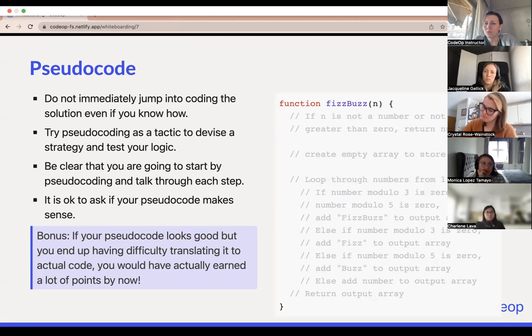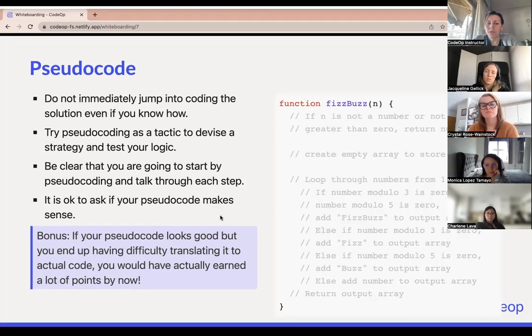So write the pseudocode so that they can see and you can demonstrate your process and your thinking process and your algorithmic thinking. And so this will gain you lots of points, even if you don't really know the language, because they will see that you know how to think in programming. So even if at the end you don't know how to translate this to actual code, still, if your pseudocode looks good, you would have actually earned lots of points.